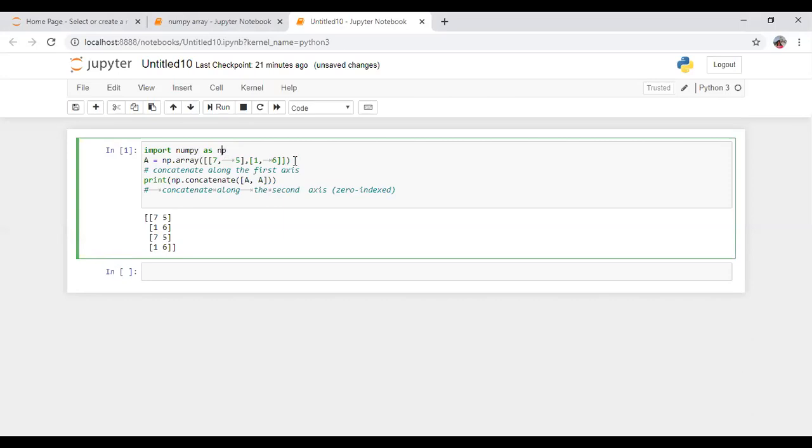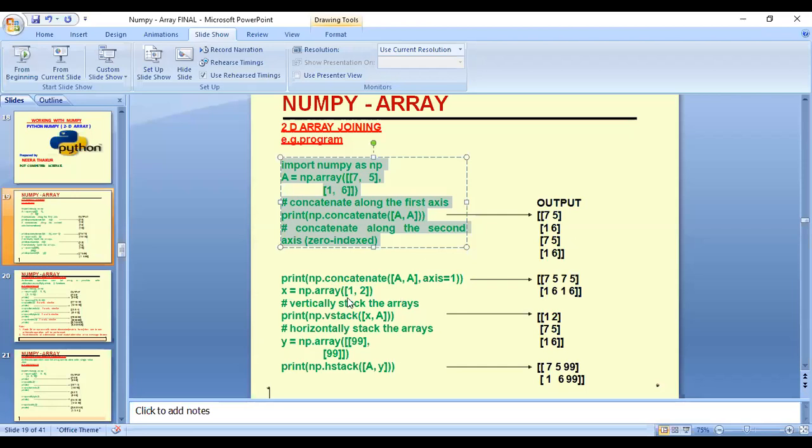These values are separated with commas inside square brackets, just like a list. Here print np dot concatenate; the NumPy concatenate function is used here with a comma a, where a is the array name. See, next I am again using this one.